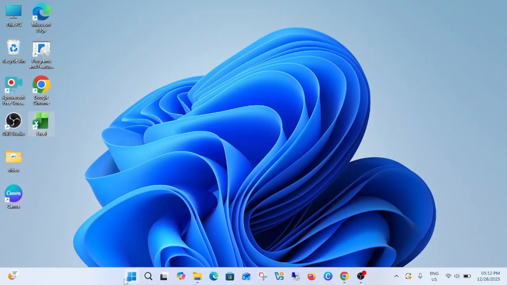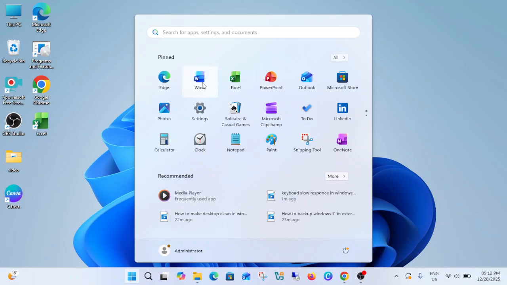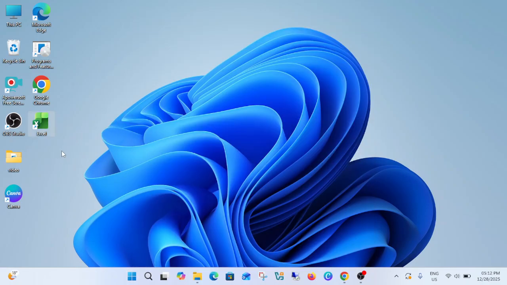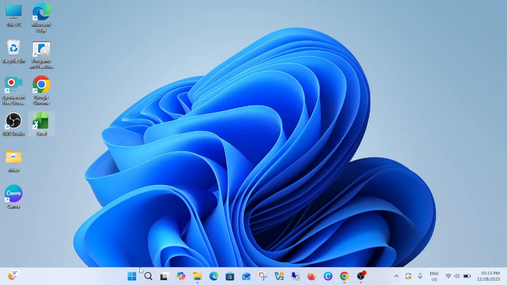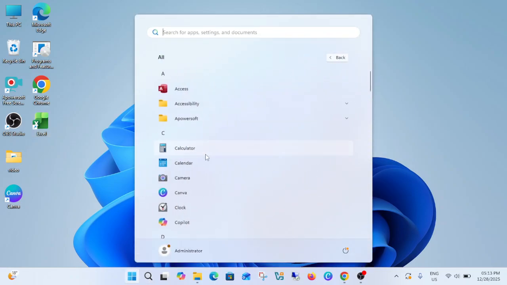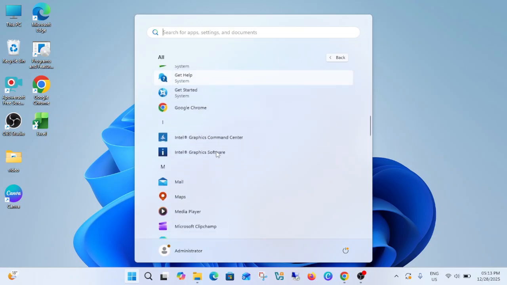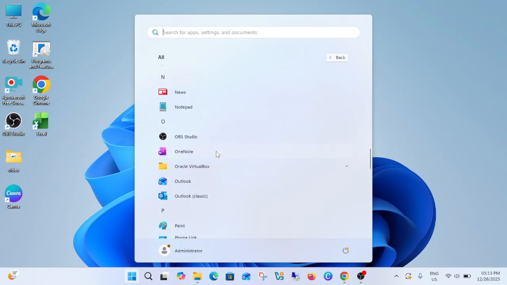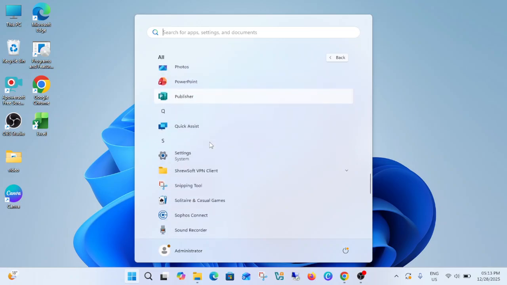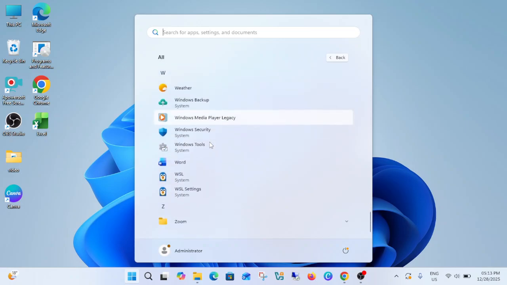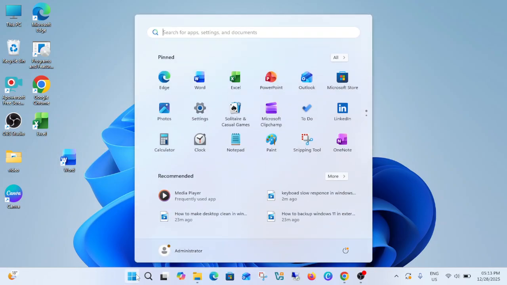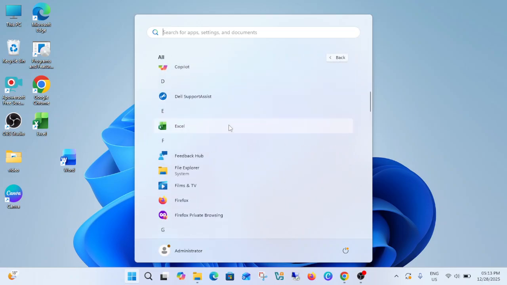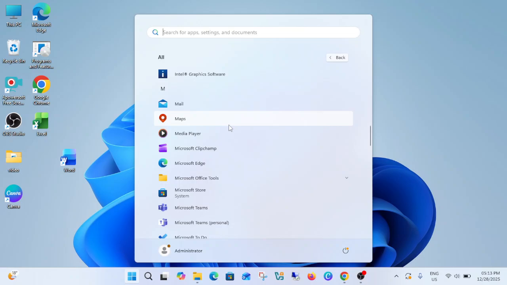And if you want to make another shortcut, we can drag it here like this. It is not dragging. Okay, let's click here and then try to drag it. Now it's done. So basically you need to click on the start menu, then click on all, and you can select it from here.